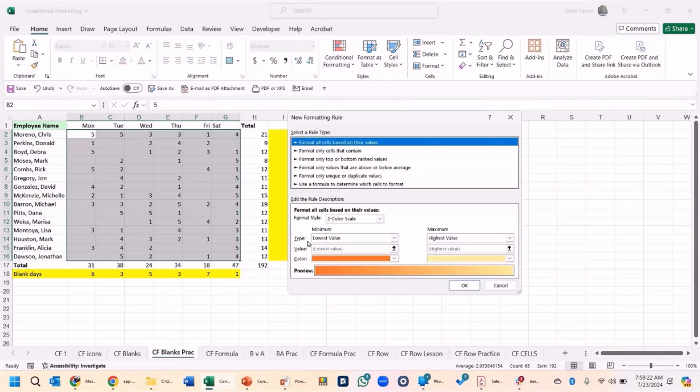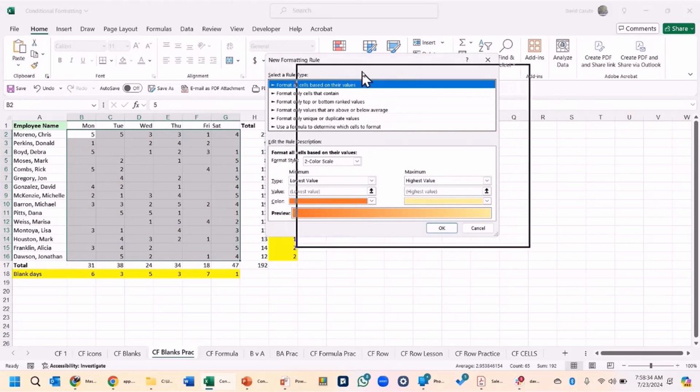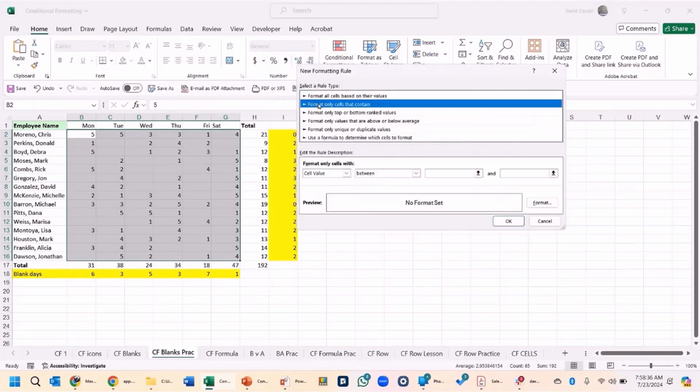So now when I go to new rule, I get back to this dialog box I saw before, and there's quite a few to choose from here. Format all cells based on their values, very similar to what we've already done before. So we can probably scratch this one. Format only cells that contain. Well, that's an interesting one. And you can see here based off the cell value, notice here's an option for between two numbers. That's great. Oh, but you know what?